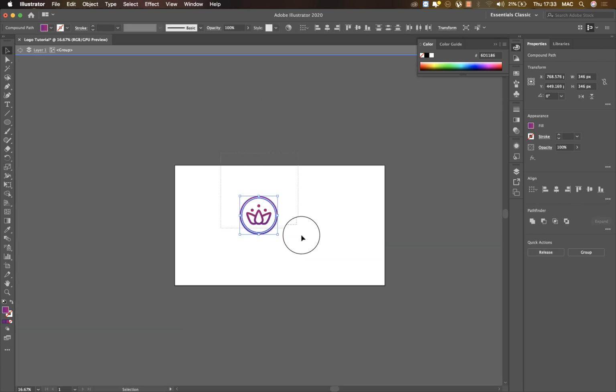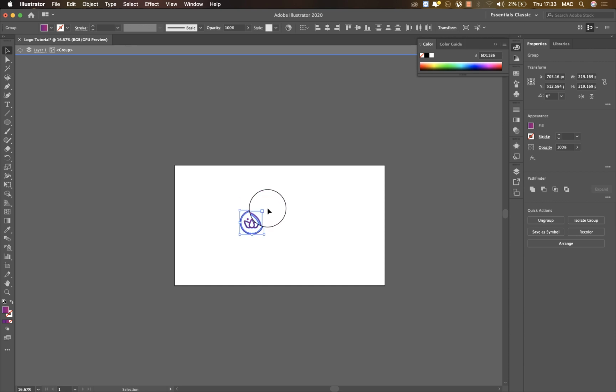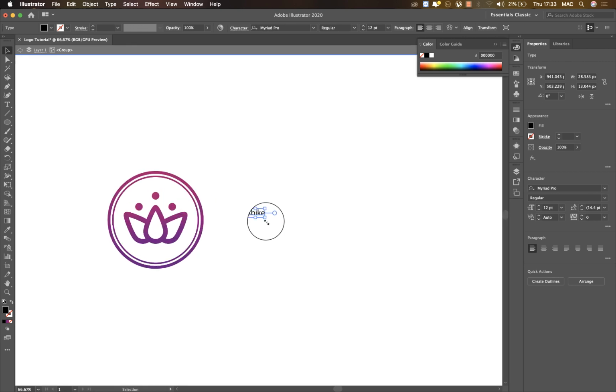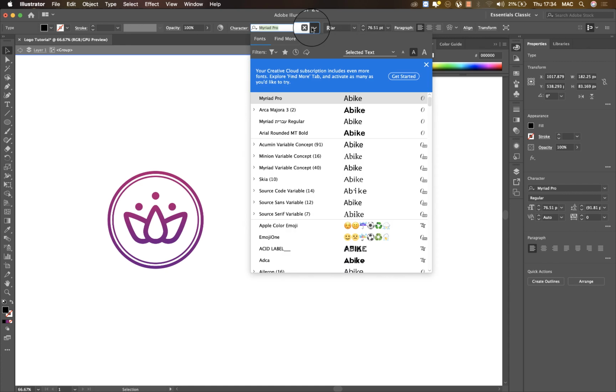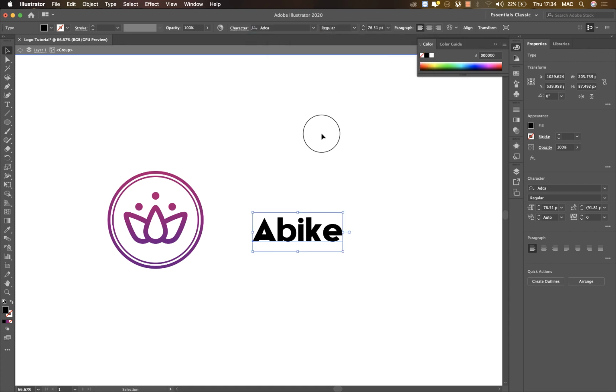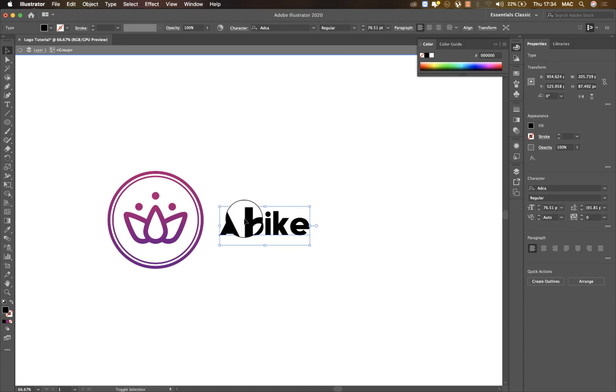So this is an icon now, for instance. I group this, I reduce the size, then I can add text to it. Let's say this logo was for Abike Wellness, for instance. So I type Abike, enter it. Then I give it a font. What font should we use? Let's use Adka. Yeah, Adka is nice. Yeah, not bad. So Abike, Control C, Control Shift V to paste in the same place.